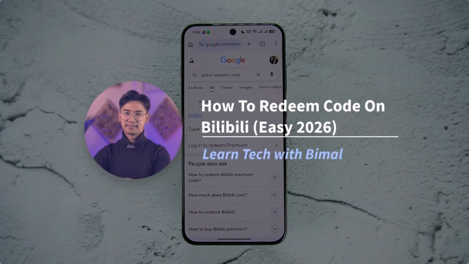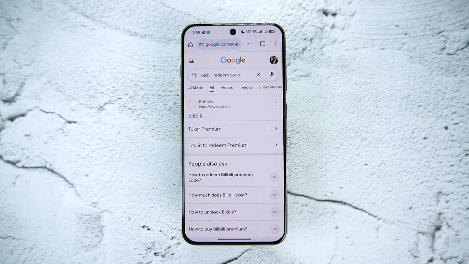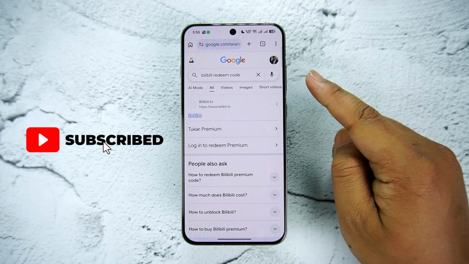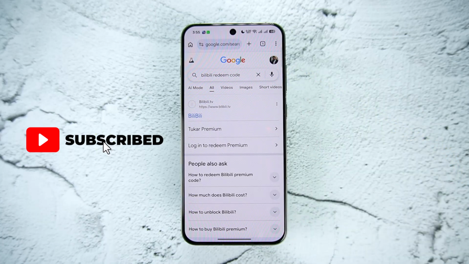How to redeem code on Bilibili. In order to redeem code on Bilibili, it is very simple for us to do so. All we have to do is make sure to launch our browser and type in Bilibili redeem code.